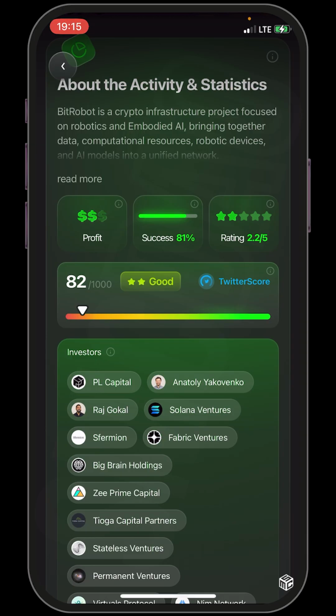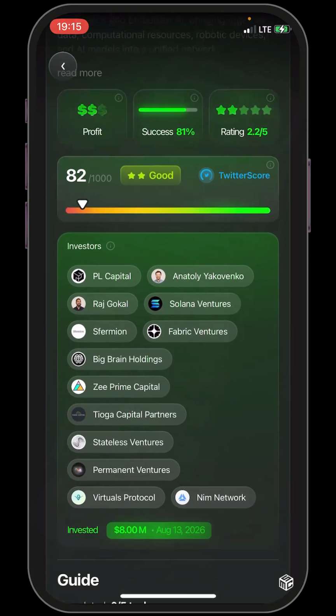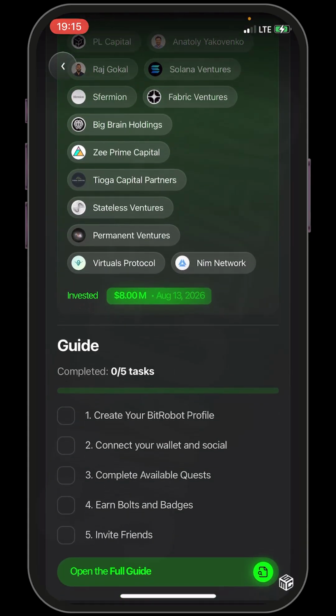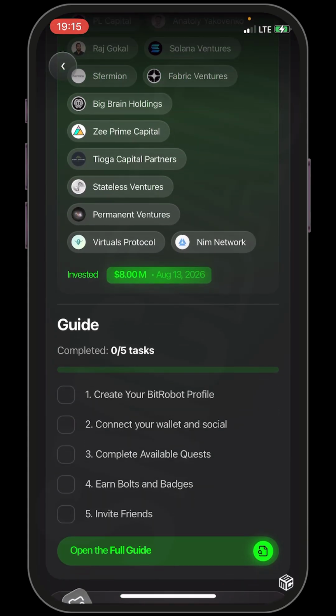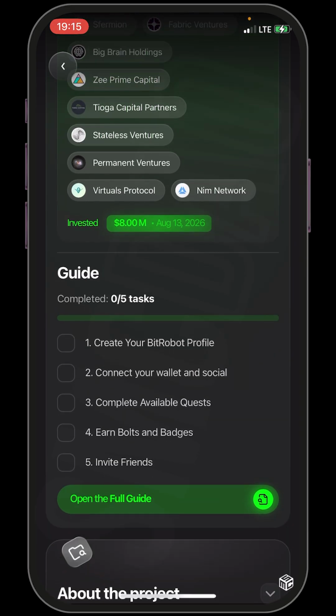So once you pick a project, Syndicate gives you a step-by-step guide on how to perform the tasks. You could see this particular project has 5 tasks. Here's the guide right here. You just tap on open the full guide to utilize it fully, okay? You just follow the checklist, complete the actions, and stack up your points along the way.